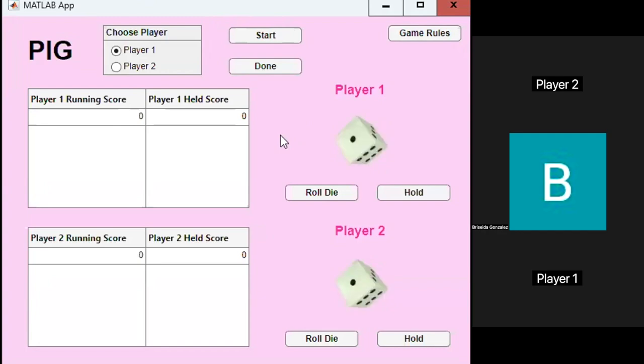Player 1 is going to choose player 1 and press start. Now, player 2 is going to choose player 2 and press start. Now that both players have pressed their player and pressed start, player 1 can now begin their turn by rolling the dice or pressing hold. In this case, they're going to choose to press roll die and then click done.